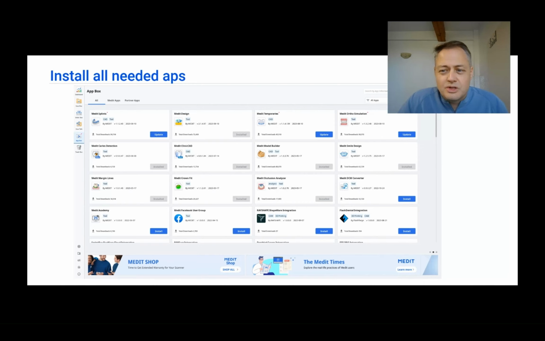Crown Fit is going to help you when you have a crown that needs adaptation, that doesn't fit from the interproximal or from the mesial or distal or occlusal. This is going to help you hugely. Medit Occlusion Analyzer is going to tell you where you have contacts, and you are going to be able to analyze how the patient bites. And Medit DICOM Converter is going to allow you to receive scans from Trios counterparts to install them.